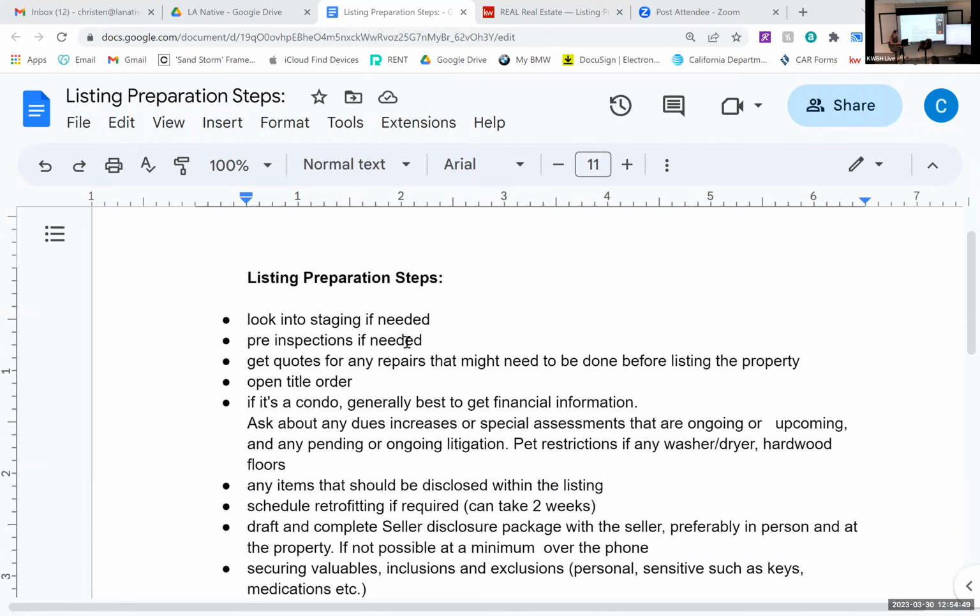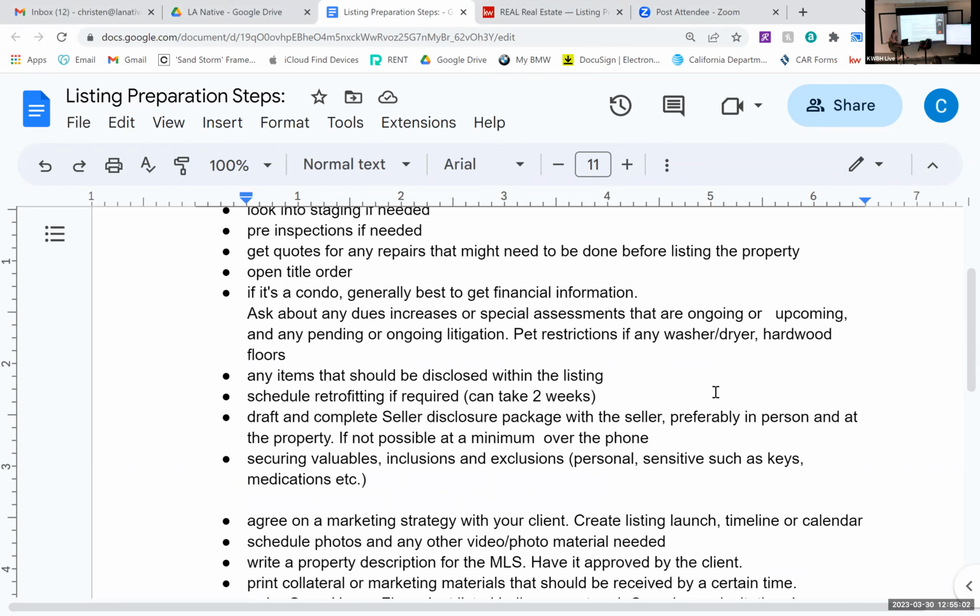Ask about dues increases or special assessments that are ongoing or upcoming and any pending or ongoing litigation. Okay, dues or special assessments, why? Well, you need to disclose that to the buyer and you should do it up front. If there's a special assessment, it's pretty standard for the seller to pay for it through the close of escrow. So you'll want to negotiate that with your seller client up front.